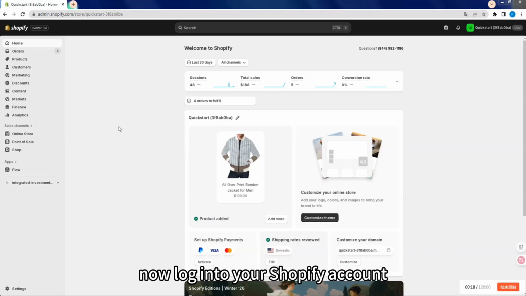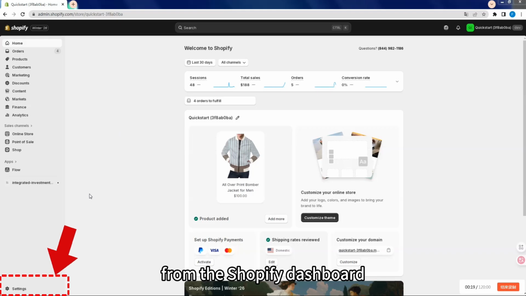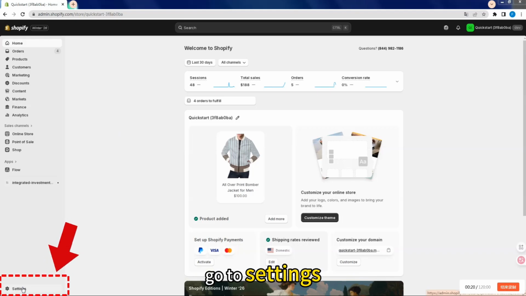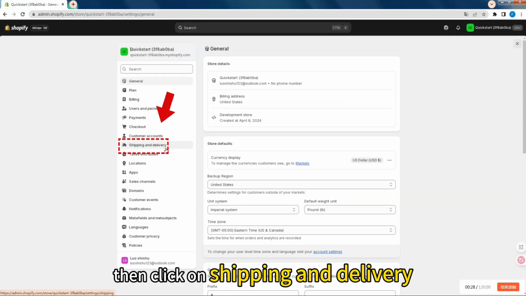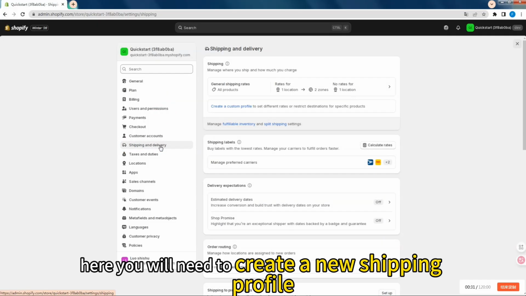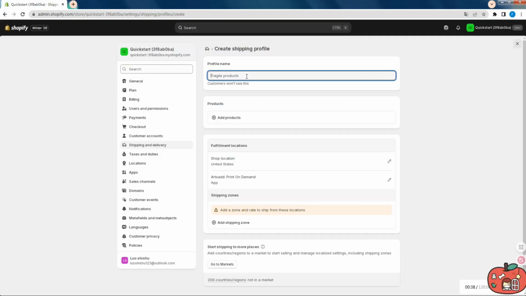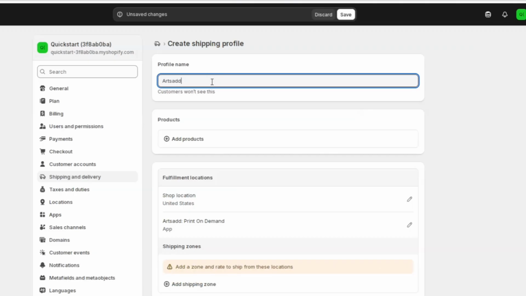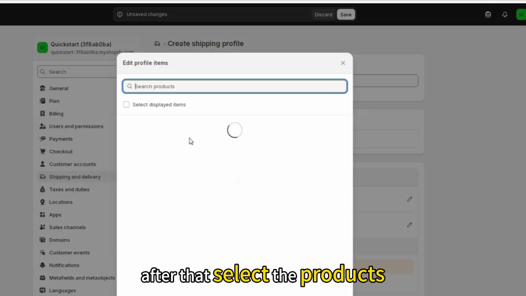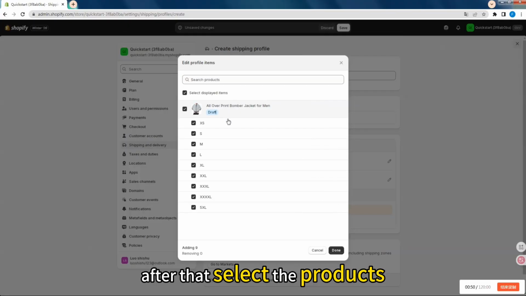Now log into your Shopify account. From the Shopify dashboard, go to Settings, then click on Shipping and Delivery. Here you will need to create a new shipping profile, and for the profile name, enter Artsadd. After that, select the product.